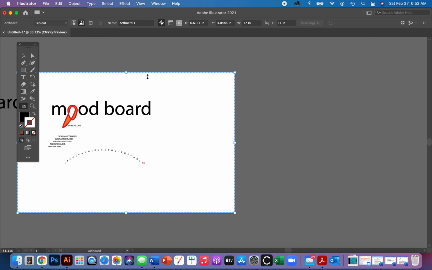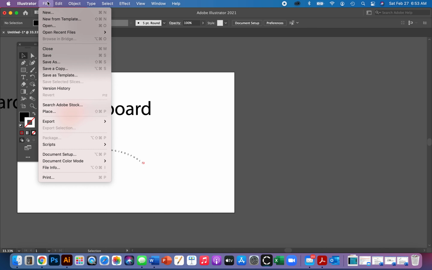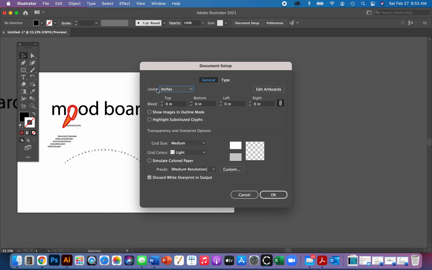What if you are in points or some other system? So when I'm done, I'm going to hit the black arrow just to get out of this. To switch over to inches, you can go File, Document Setup. And then here's the units, inches. So I do believe it probably defaults to one of these top ones. So I prefer inches. That's just the way me as a designer operates.